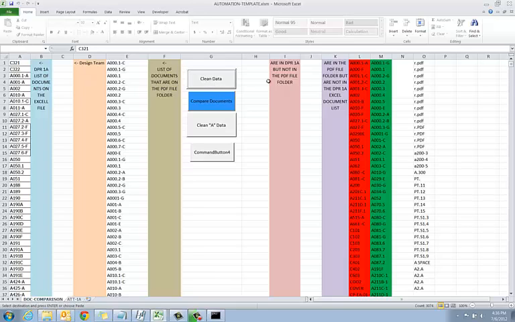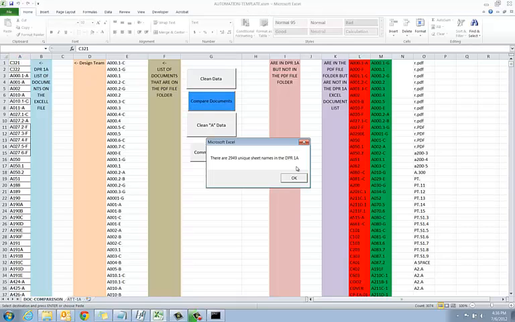So now we're going to say compare documents, and it's going to populate the H and the J columns. The H column is going to have R in the DPR1A, which means it is in here, but it is not in the PDF file folder. Under column J, you will find R in the PDF file folder here, but not in the DPR1A document list here. So compare documents.